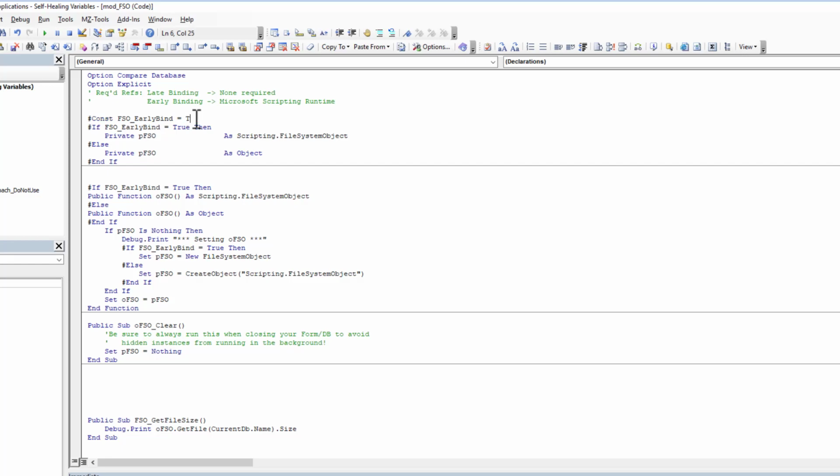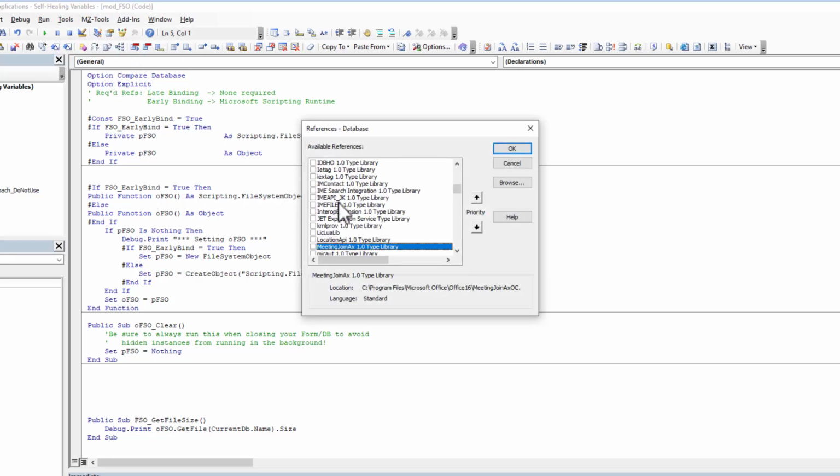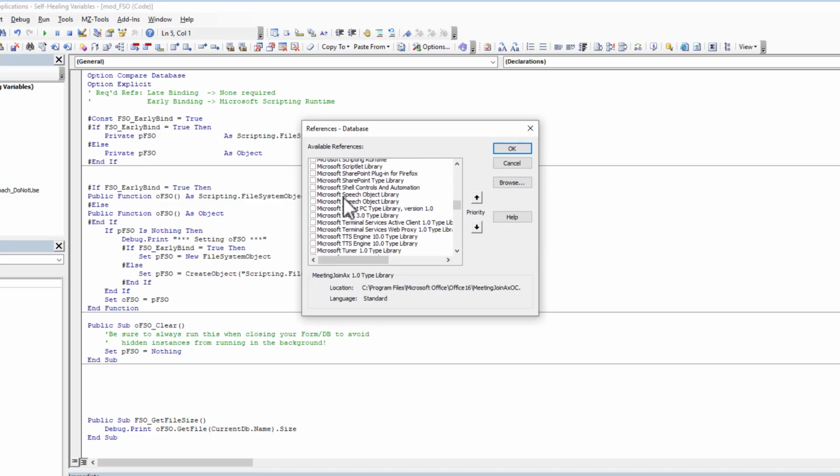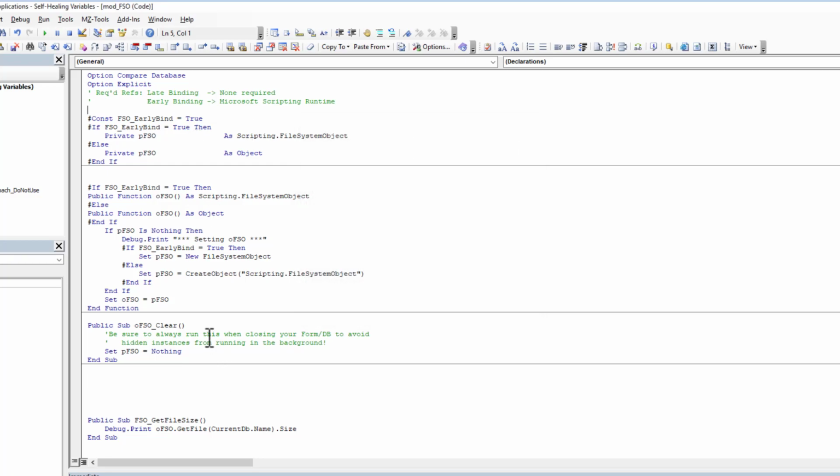So let's switch into early binding. I want that IntelliSense. And then, at the top here, it tells you when you're in early binding, I need a reference to Microsoft Scripting Runtime. So we come down to Microsoft, and we just need to find the Scripting Runtime. Okay. And now I just want to show you exactly what that gives us.